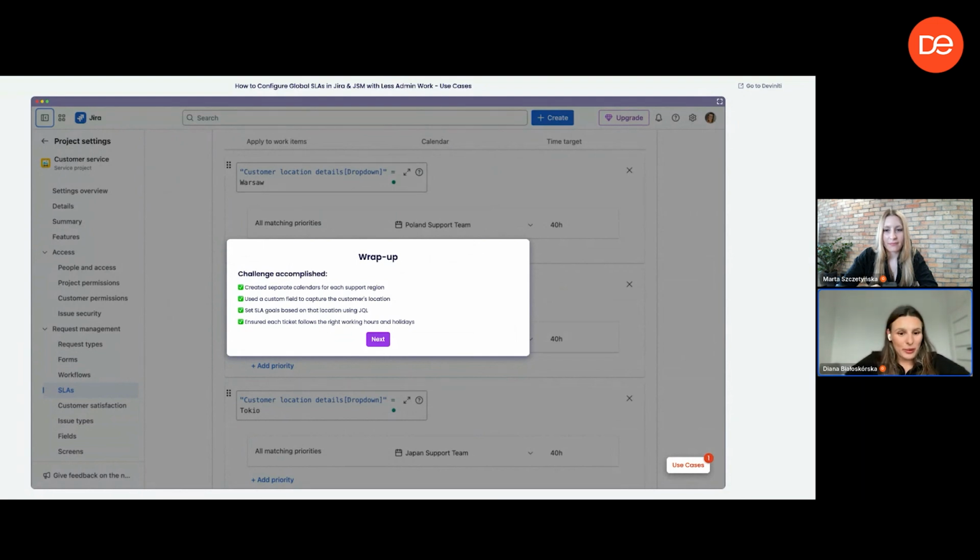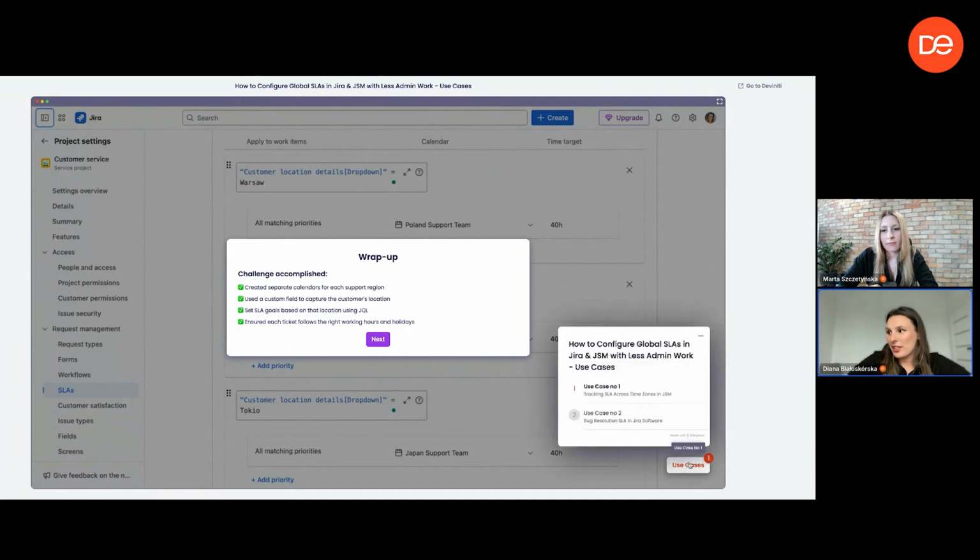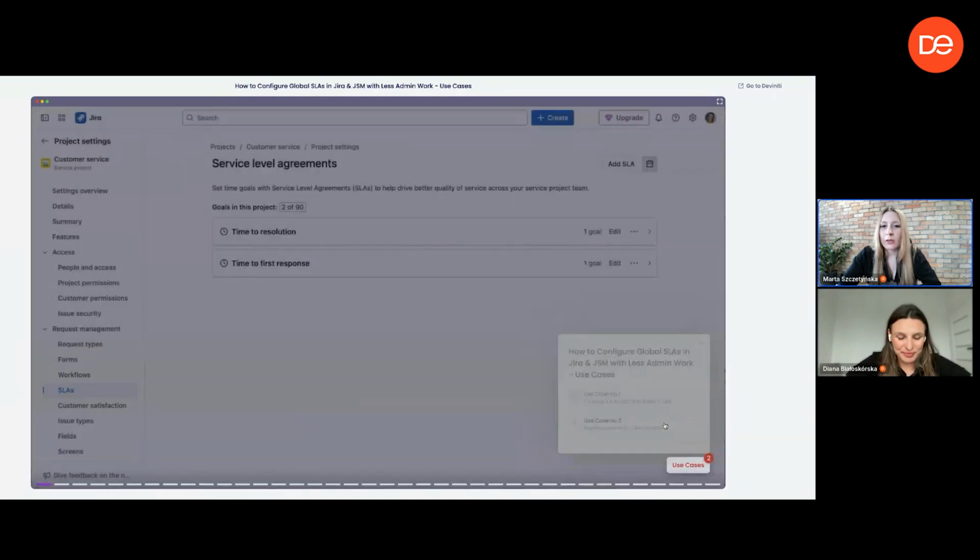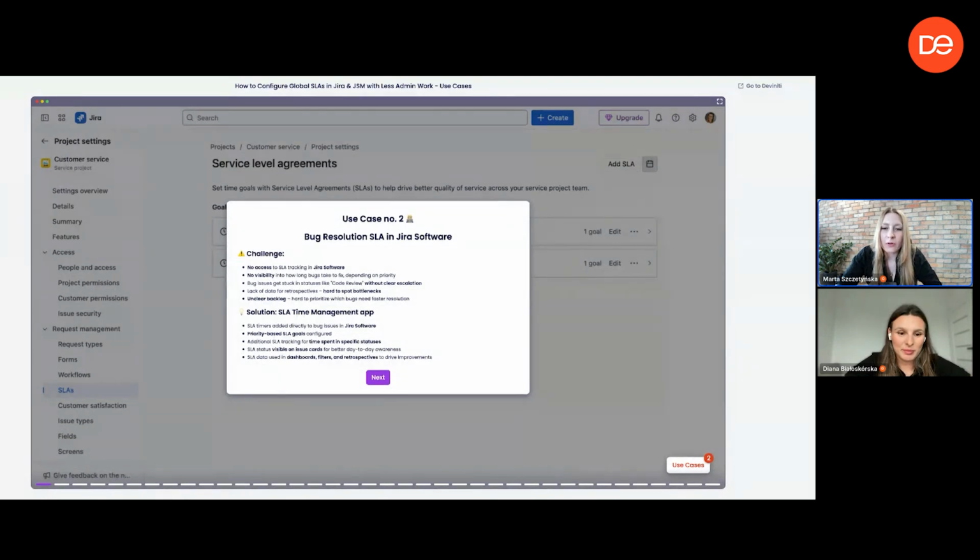Okay, I believe we are ready to jump into the second use case. Marta, would you like to introduce the second one? Yeah, thank you for the first part. It was great to see how it can work and how it can be configured. So let's move on to the next challenges.